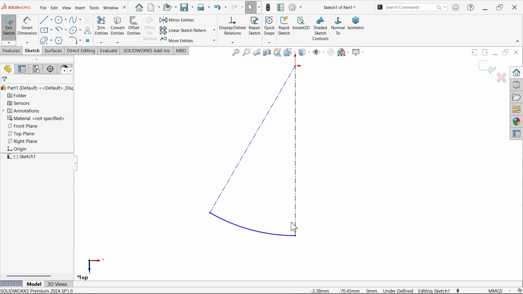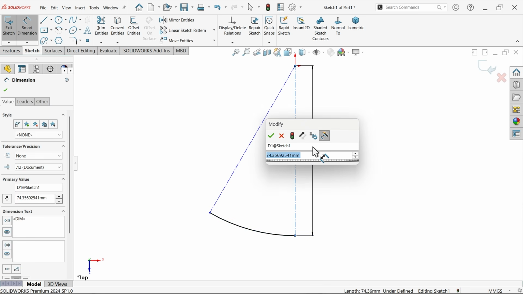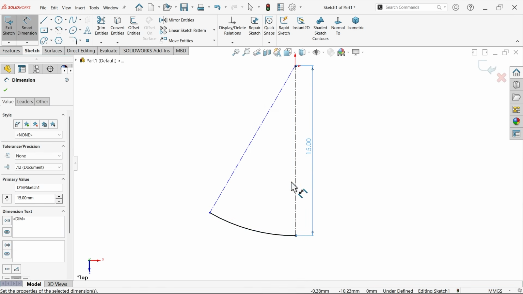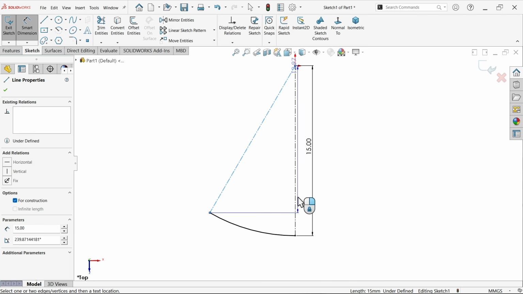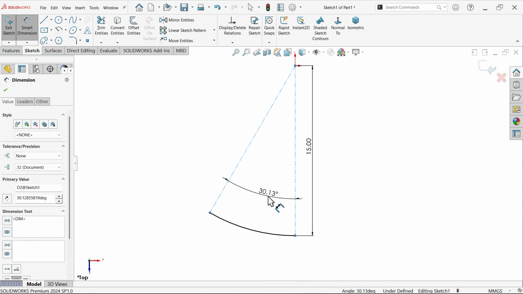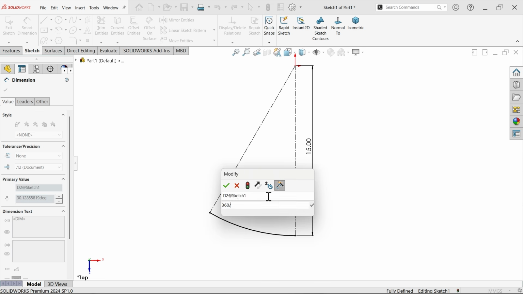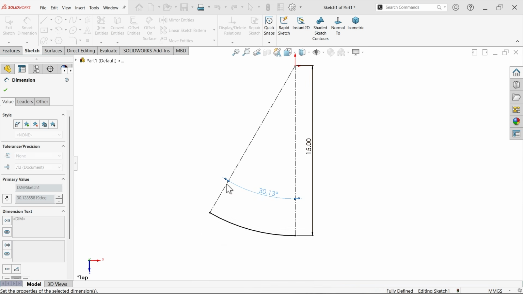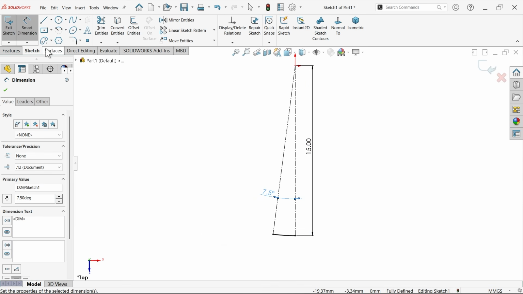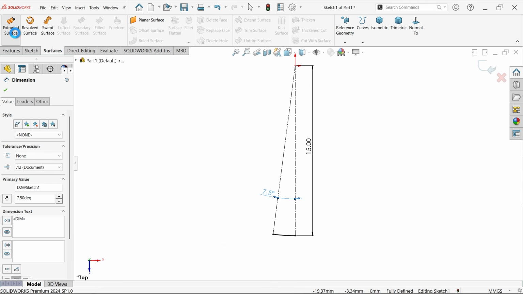Okay. Make sure this is a vertical angle. Now this radius is 15. Now the angle is 360 divided by 24 divided by 2. 24 total wrist loops, and the loops are also going to be divided by 2. Enter. It's 7.5. Go to surface, apply extruded surface.